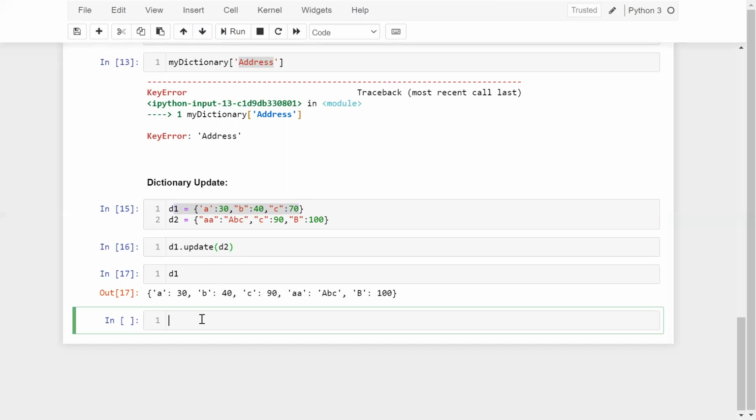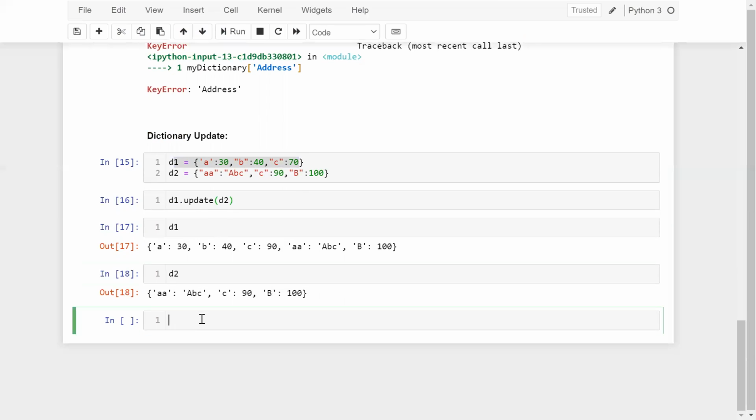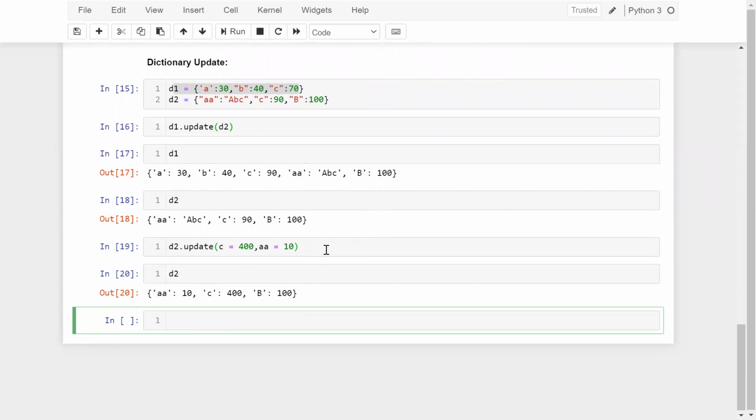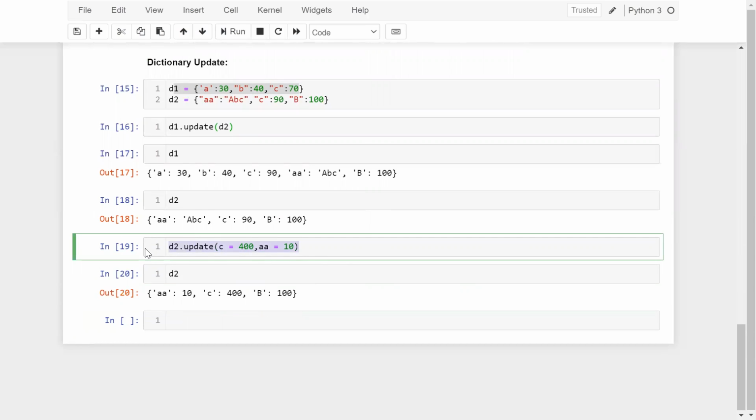Another way, for example, this is my D2. What I'm doing here is D2.update. For example, let's say C equal to 400, and AA equal to 10 only. Now print D2. So we can update a dictionary this way as well. These things you need to remember.